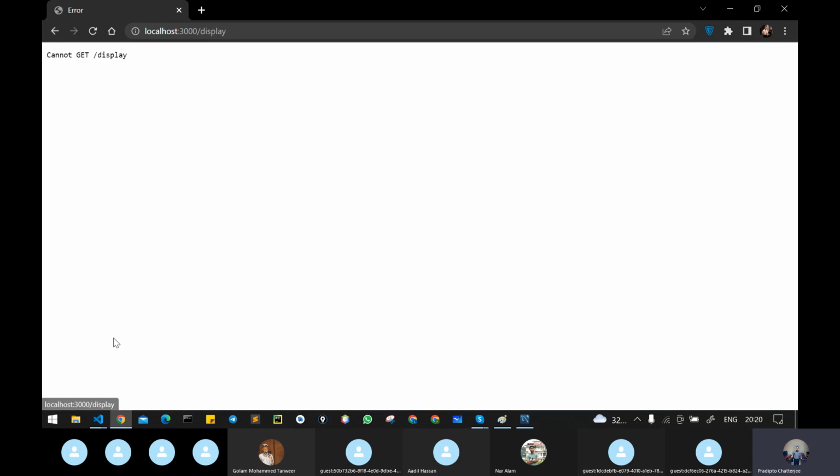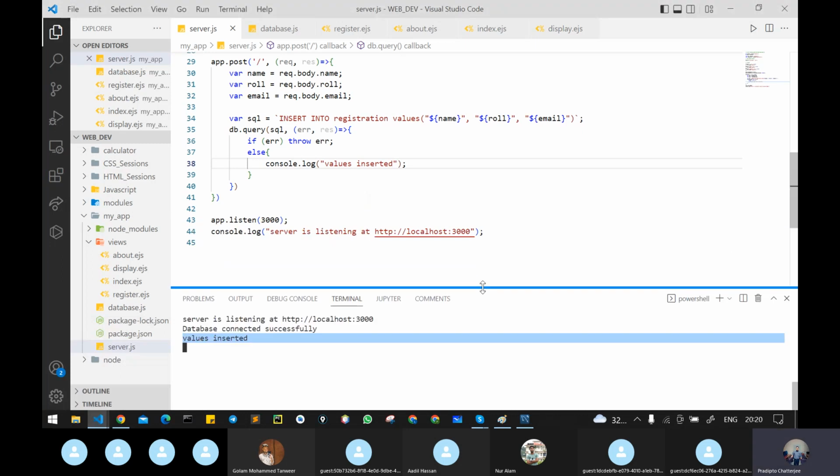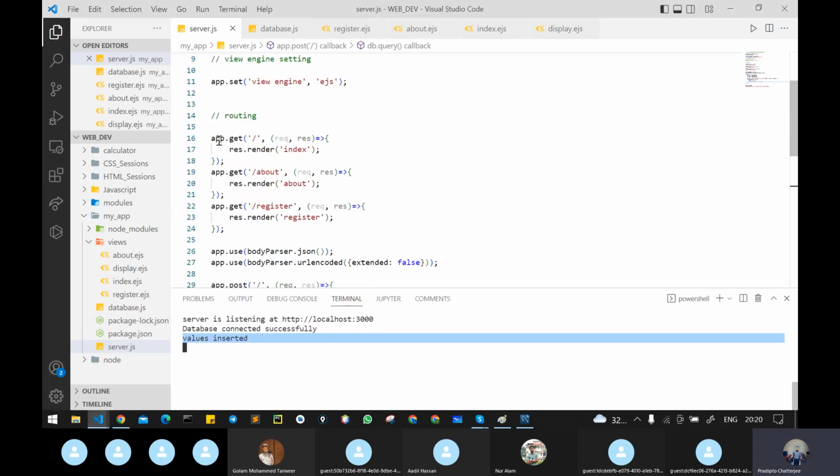And this time I will click display info. So it is like we will go to this display page. And since I have not done the routing, that's why I'm not able to see the display page. So I will go to my VS Code. I will now create the routing part. So routing part is very easy.